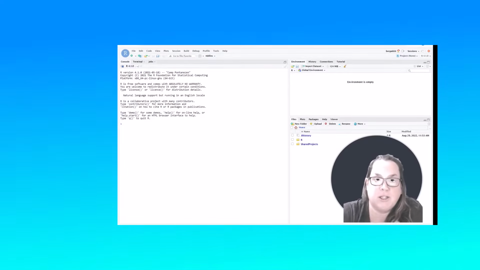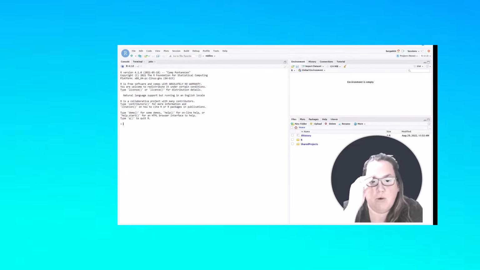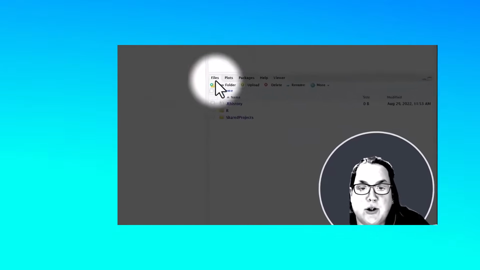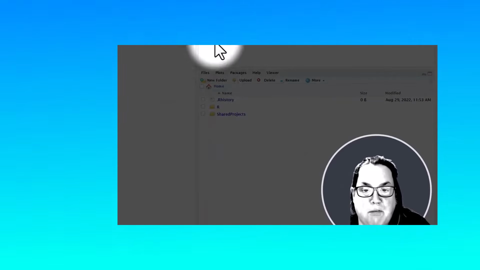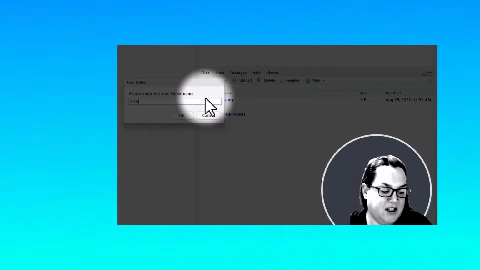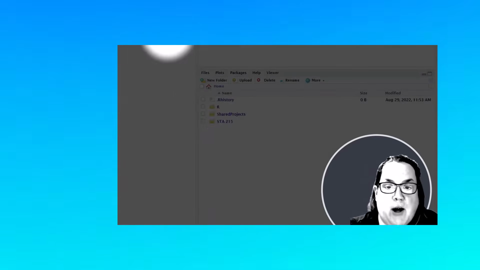So I just logged into R. You have done this. This is what you should see when you get started. The very first thing I want you to do is to look over here in the Files pane, and I want you to create a new folder for yourself that's called Stat 215, okay?